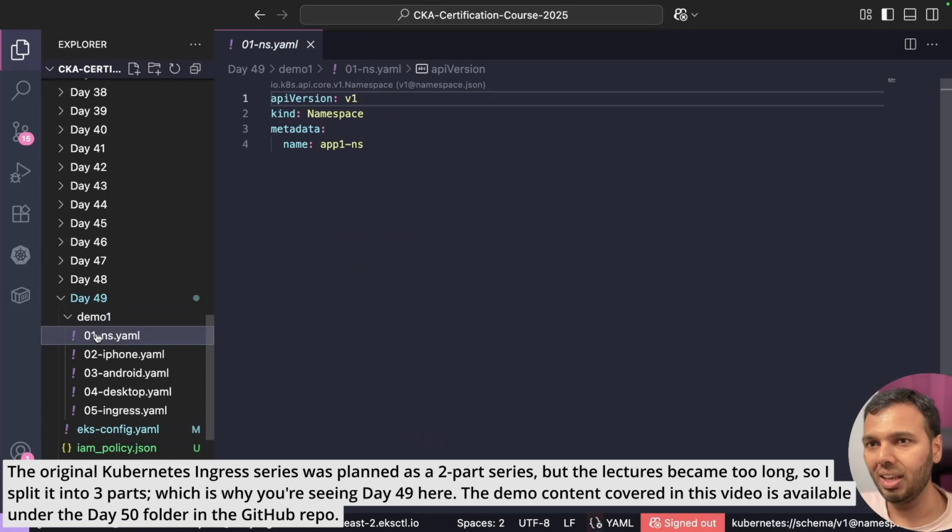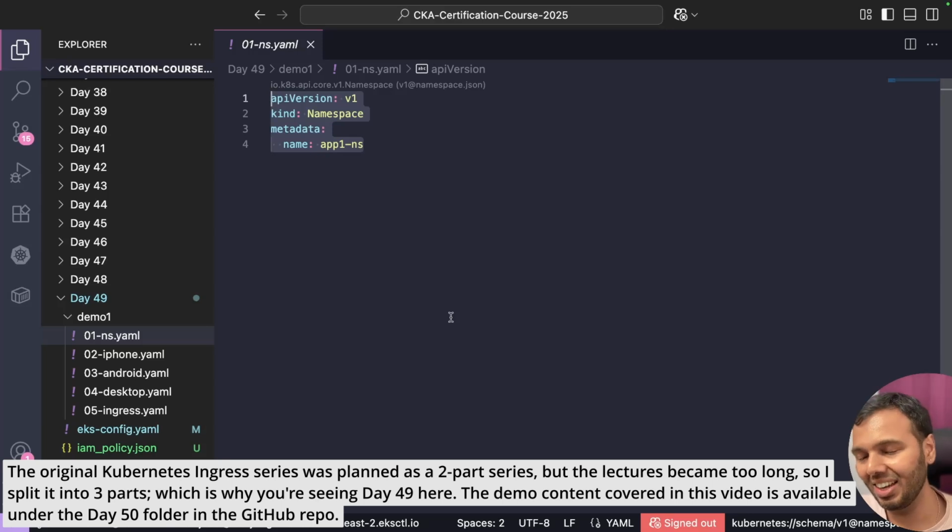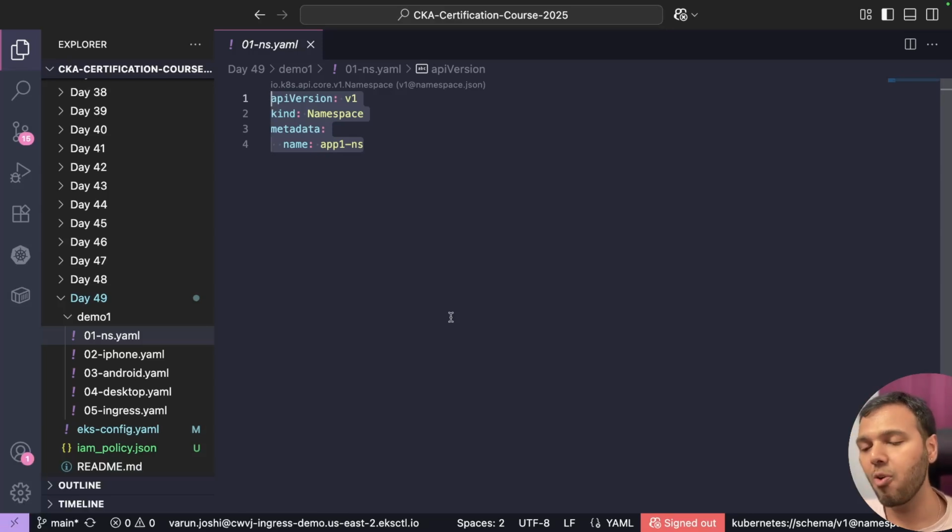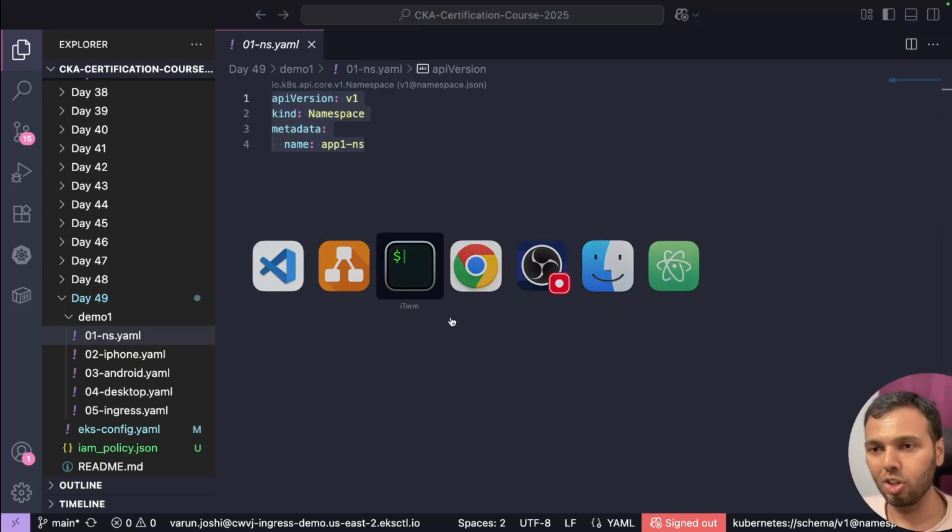The first one is 01-namespace.yaml. Here we are just creating a namespace. And why are we creating a namespace? Because I want this to be engraved in your brain. Even when you are practicing, always try to segregate things into namespaces. So let's go back to the terminal.